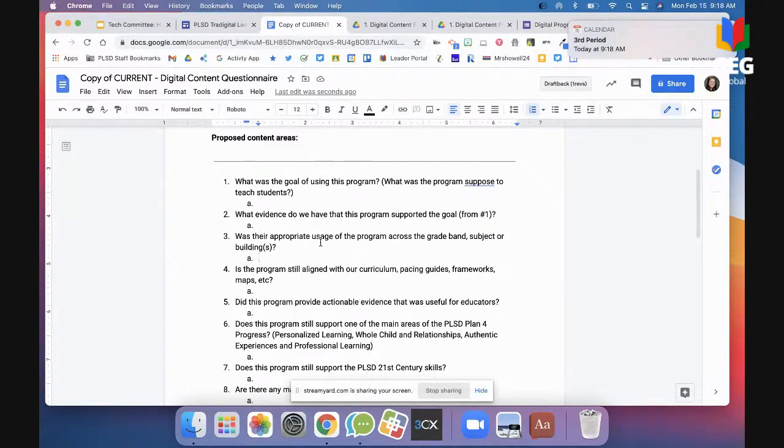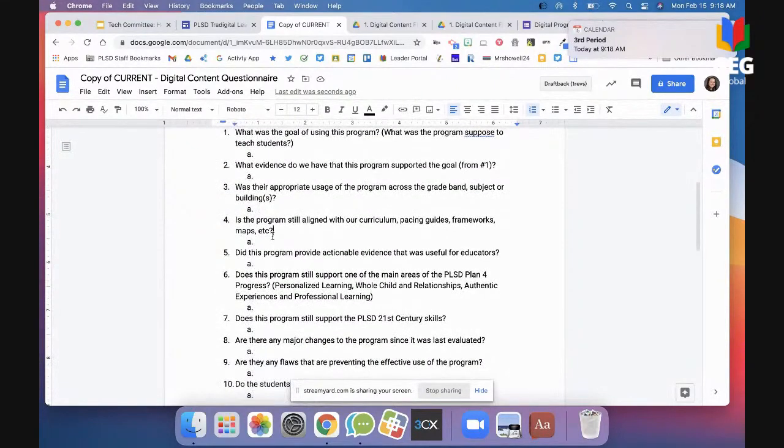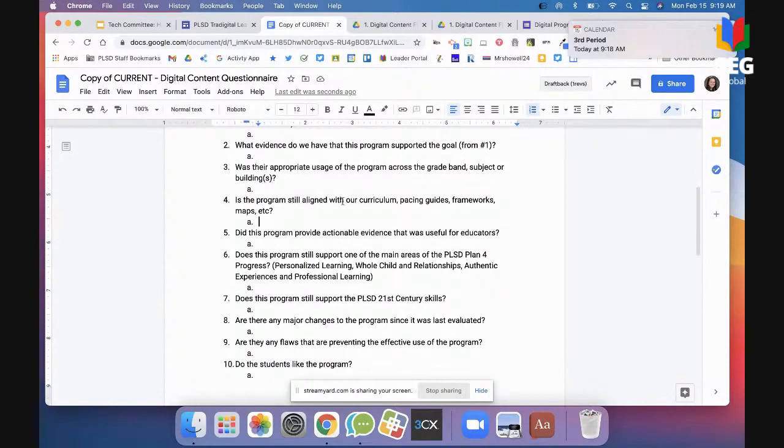So this is where I contact all of our vendors asking for usage reports. I go to ClassLink and pull usage reports. I go to any admin website areas I have and grab the usage, and I plop it in here, just so I can prove to our Board of Education that yes, our teachers are using this program, and here's why. So I've got a lot of reasons as to why. Is this program still aligned with our curriculum, pacing guides, frameworks, maps, etc.?